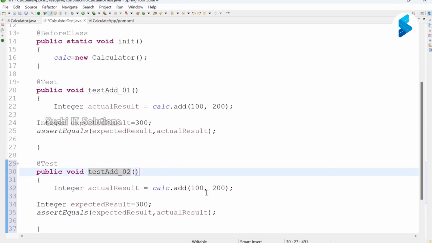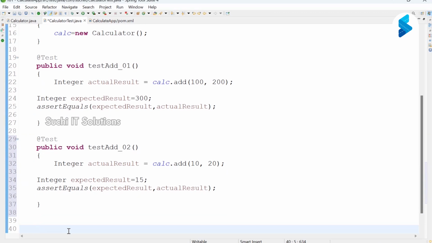0, 2. Then 10, 20. So assume that the expected is 15. No doubt this fails, or not, guys? 100% the test case will fail. No doubt. Good. Next, positive or negative. You can write any number of test cases like this. Do you understand? Yes, Shiva.